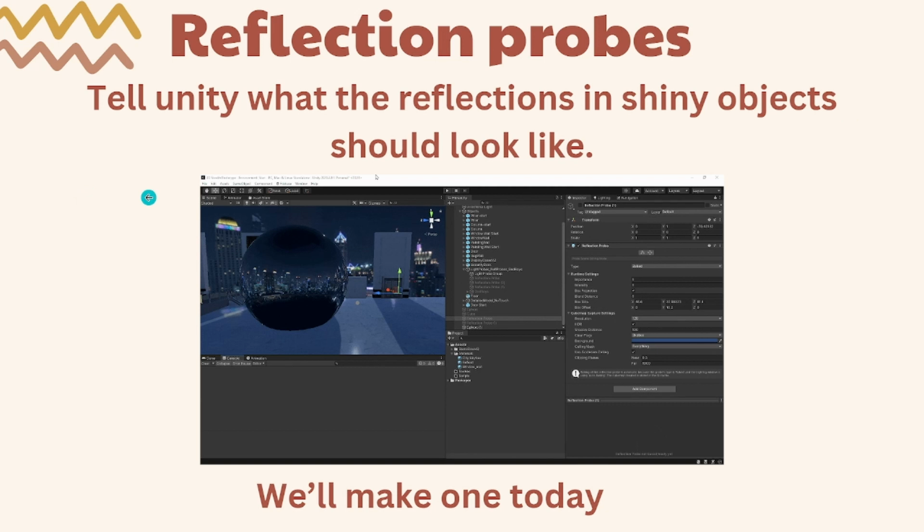Now, reflection probes is the last little extra detail that we're going to go over today. And a reflection probe is just a thing that tells Unity what the reflections on a shiny object should look like for a given area. Obviously, in an ideal world, the reflections would just always update based on where the object was in real time. But in practice, that's a lot of extra rendering to do, and on most devices, it's going to bring your frame rate down massively, which is why Rec Room doesn't let us do that, even though the engine supports it.